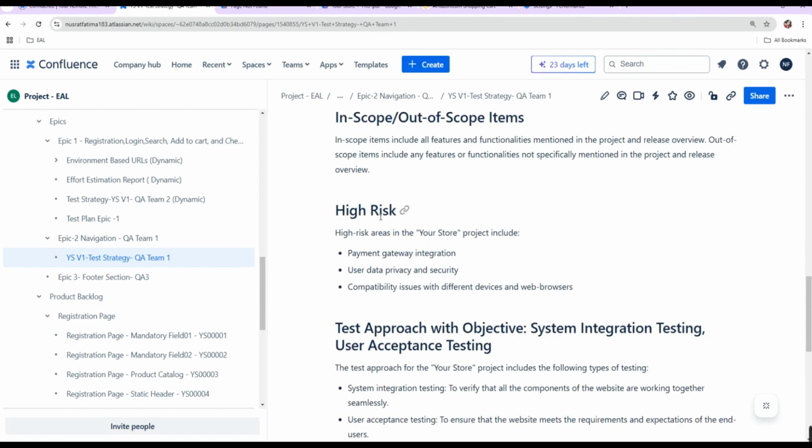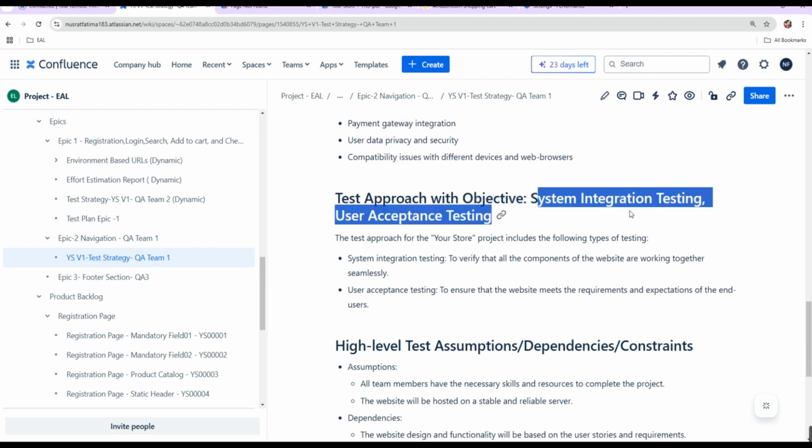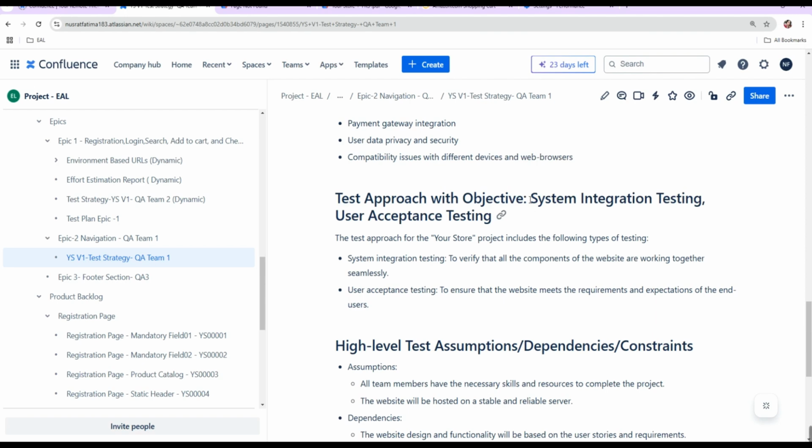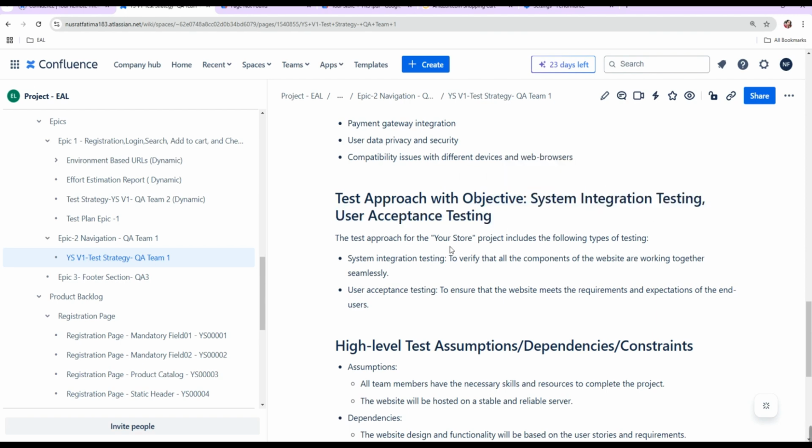And now high risk. High-risk areas in the Your Store project include payment gateway integration, user data privacy and security, and compatibility issues with different devices and web browsers. Test approach with objective: system integration testing, user acceptance testing. These are different types of testing which we will do. We will learn all of this in our next classes. And then the test approach for the Your Store includes the following set. So I will not discuss it now.